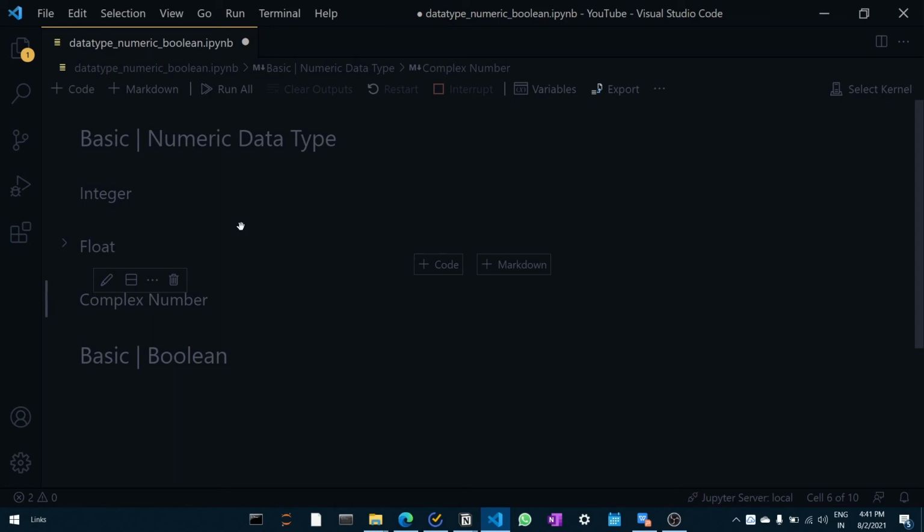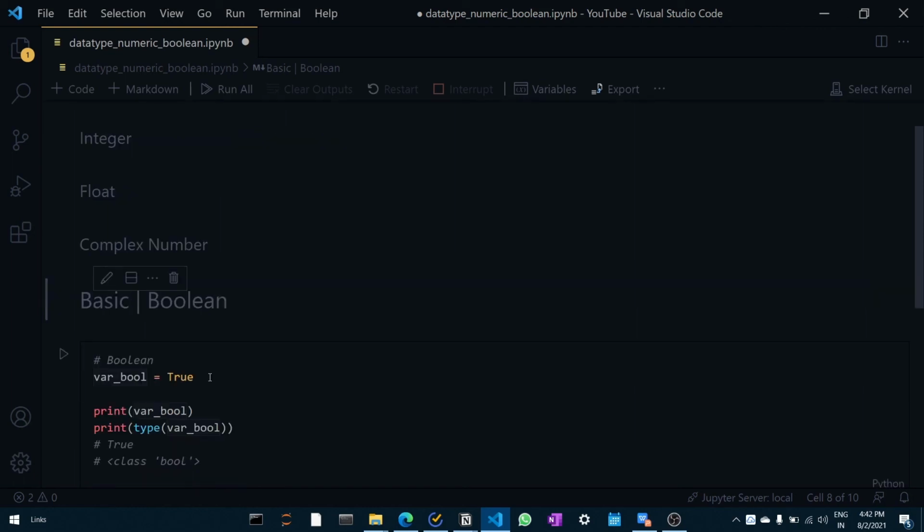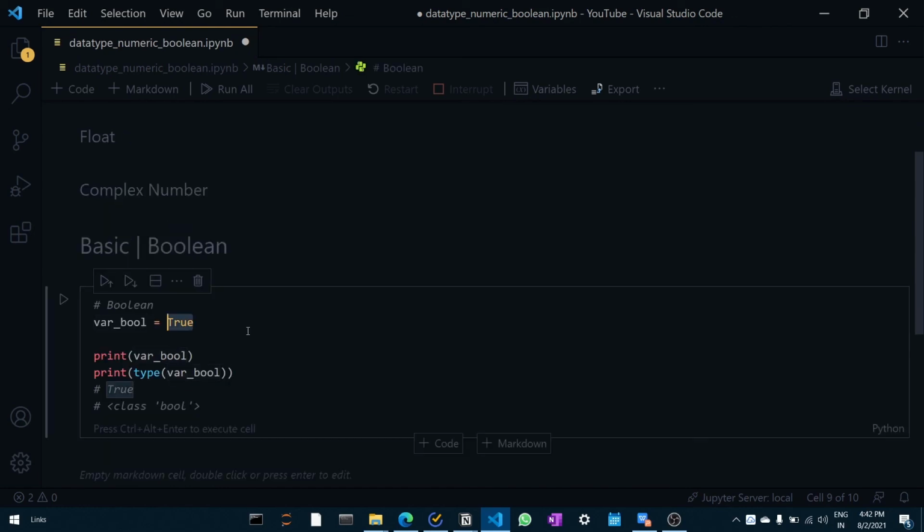Then we are going to see one more basic data type called Boolean. A data type with two states, true and false, is considered a Boolean. So how can we declare a Boolean variable? Here, if we assign True with a capital T or False with a capital F, then that variable will be considered a Boolean data type. In the same fashion, we can check the data type of that variable, which is bool.